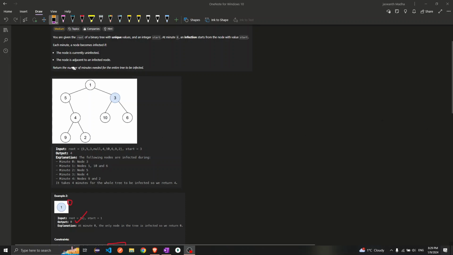One important point to note here is that in a binary tree we can only traverse in the downward direction, right? From a node we can only traverse to its children, but we cannot traverse in the opposite direction because we don't have a path in the opposite direction. So what we can do is create a map.